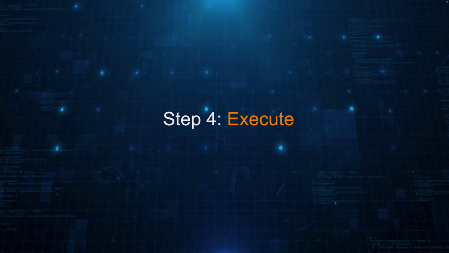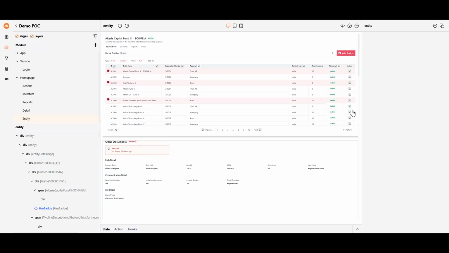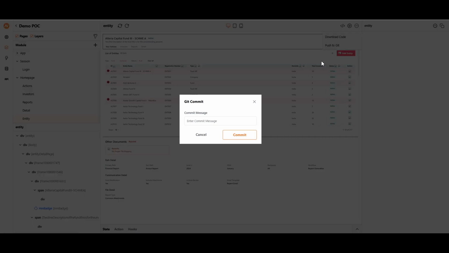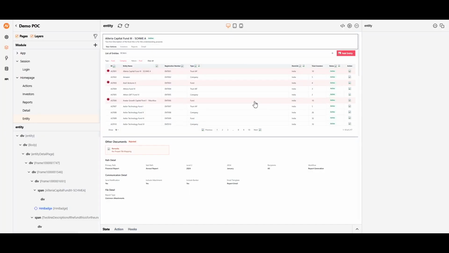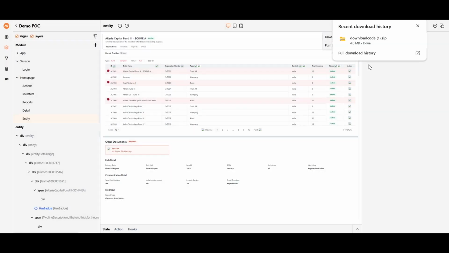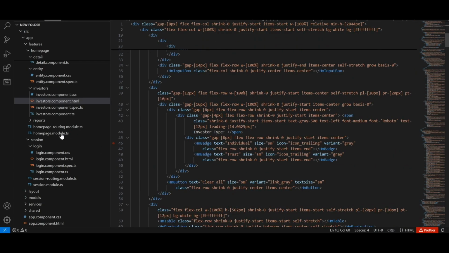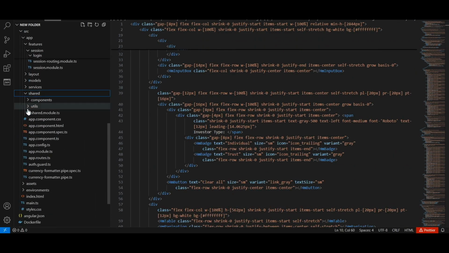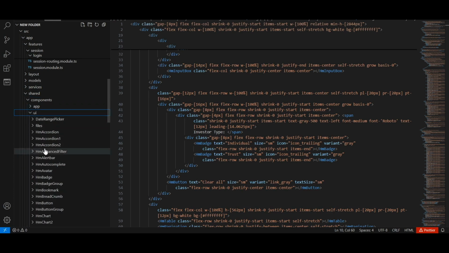Step 4. Execute to generate clean, production-ready code. With all configurations in place, we generate the final front-end code. The entire project is now available in React, Angular, Vue, or React Native. The generated code can be committed directly to Git, keeping the development process seamless. Finally, we download the entire project folder, ready for further development or deployment.